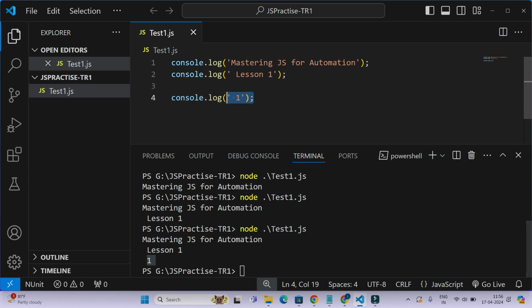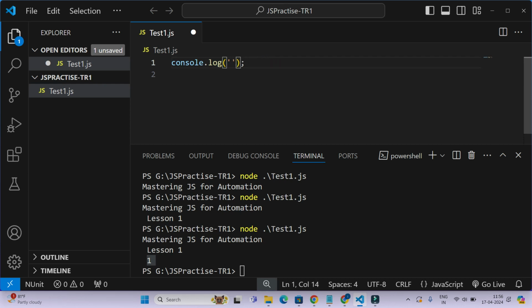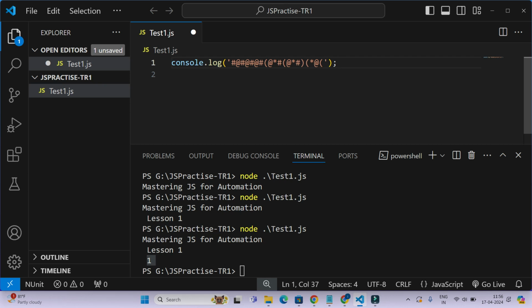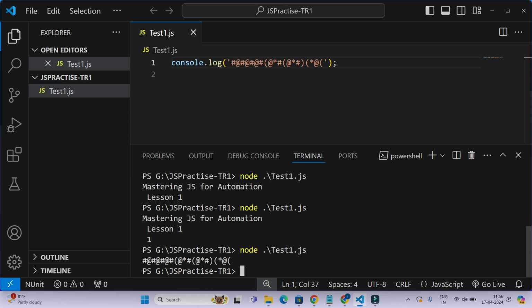For example, I'll remove this. If you want a special symbol, press shift and put something here. This is also considered a string. See, I just gave something random, I ran the program, and it is printing. So anything you give inside the single quotes under console.log will print. Whatever you give inside the quotes is considered a string, whether numbers, special characters or text.